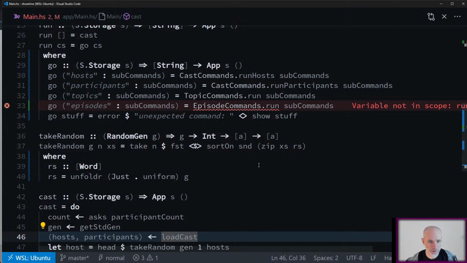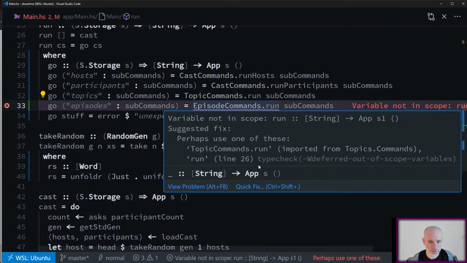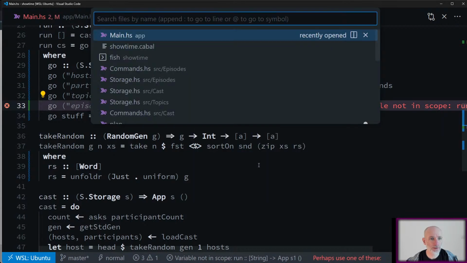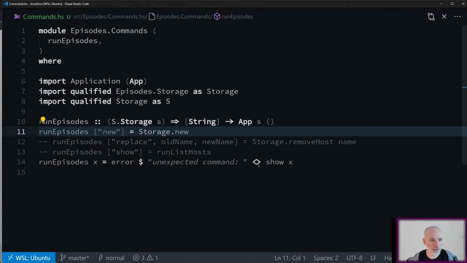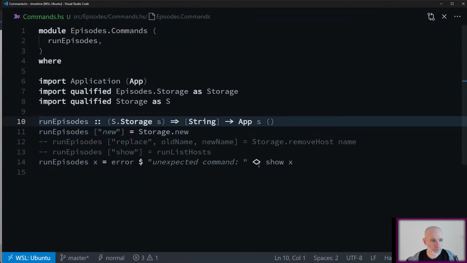Why is the thing redundant? Variable out of scope. Oh, because I didn't write run in it. This can just be called run. Okay.